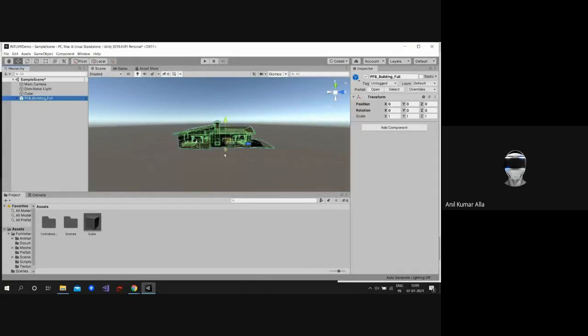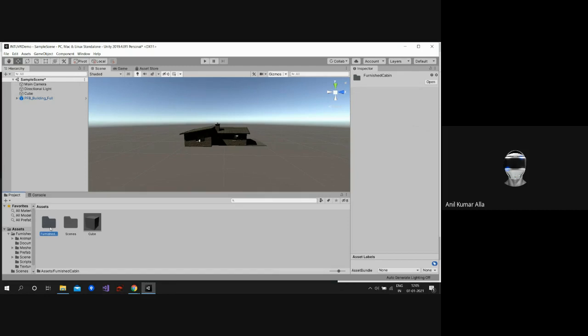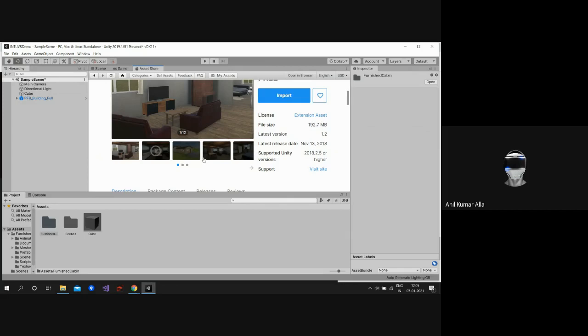So now you have a building here. This is how we need to download the asset from the asset store. Don't worry about how to import and how to drag and drop all the stuff, I'll tell you later. So this task is only to get from the asset store, how to get your 3D models.